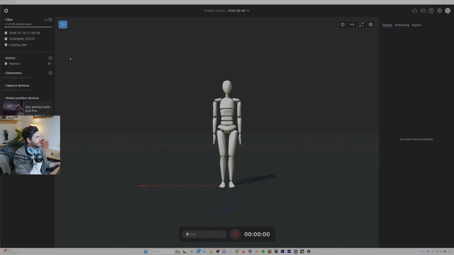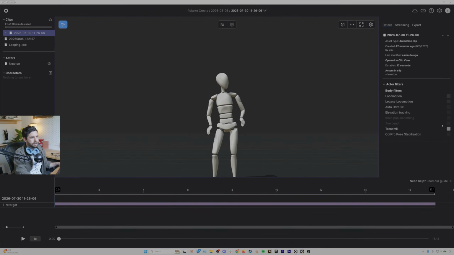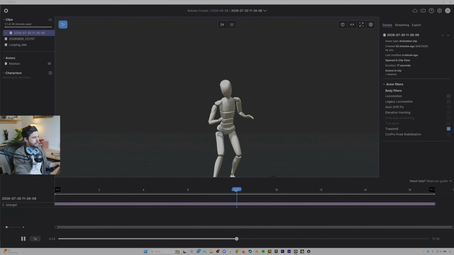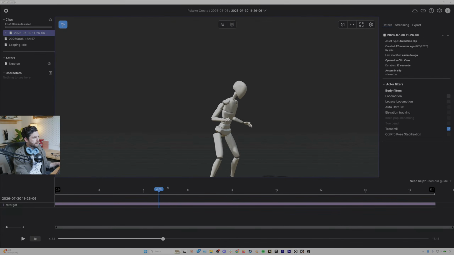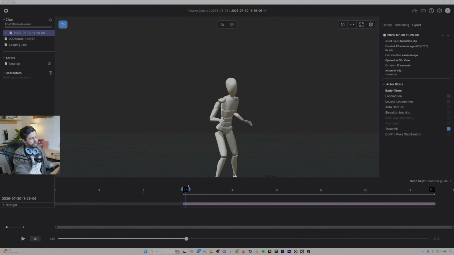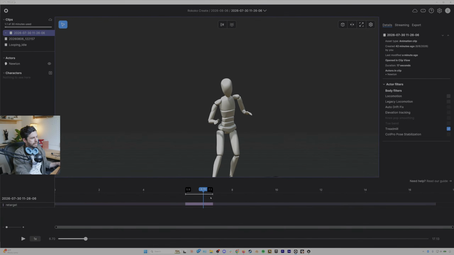You can kind of see what I mean if I turn on treadmill mode. And then we change the flags to like this.